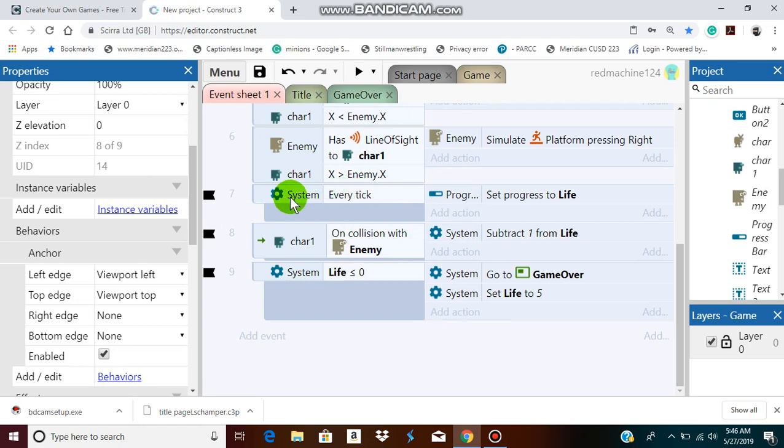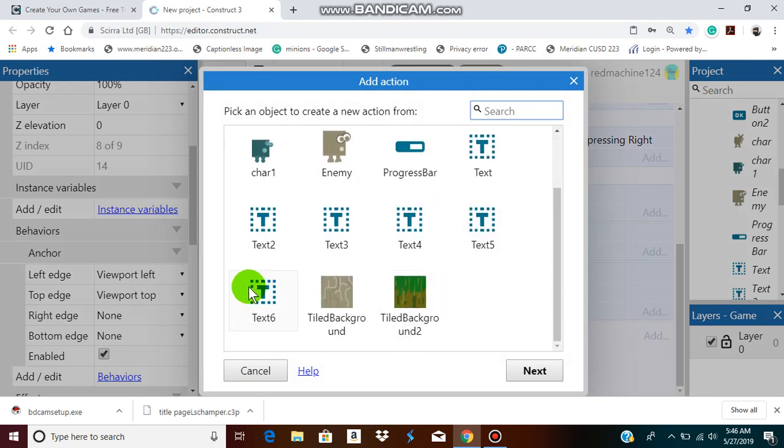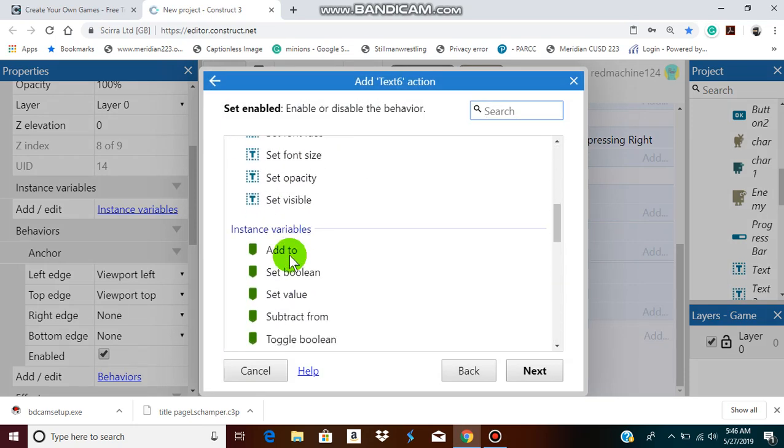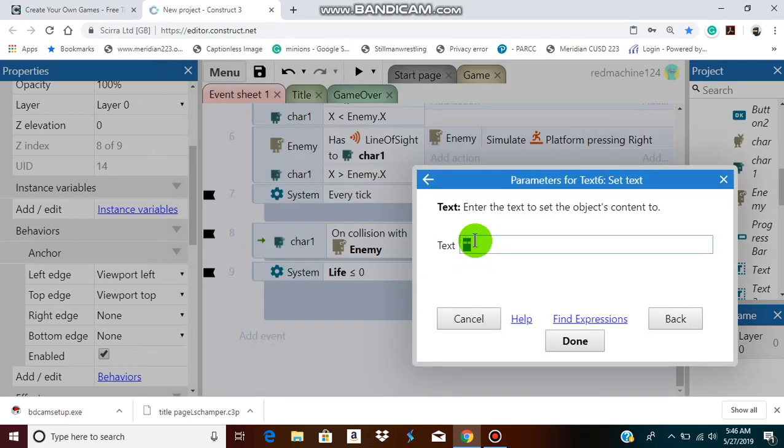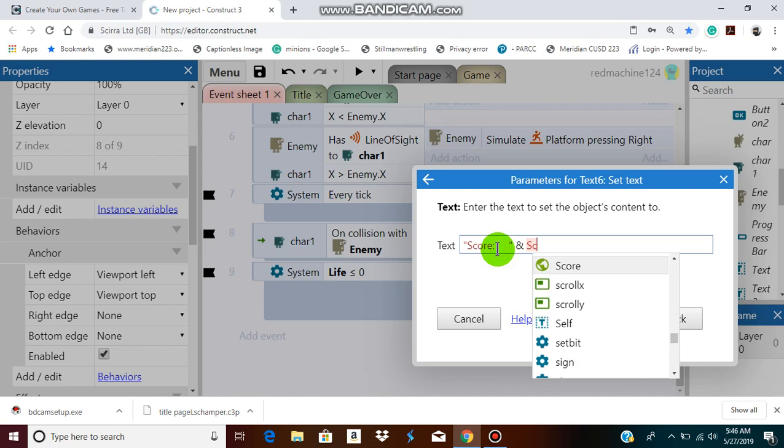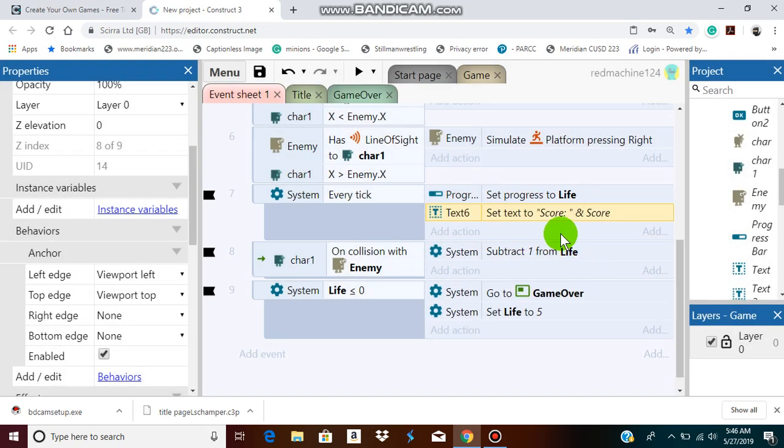I'm going to piggyback off this every tick, and I'm going to add an action. I'm going to go to my text box, and we're going to go down to set text in yellow, and it gives us these quotes. So I'm going to go inside the quotes, and we're going to type score, colon, space space space. We go outside the quotes. We use Shift 7, gives us the and sign, and we're going to start typing score. When it pulls up here, we can either double click or hit enter enter, and we're all set.